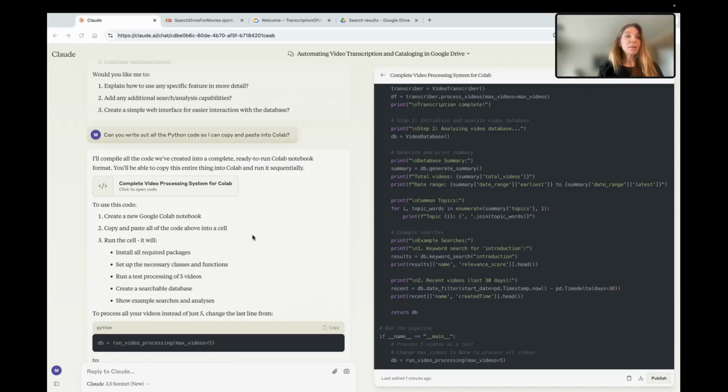I'm just telling Claude here, I'm asking, can you write out all the Python code so I can just copy and paste it into Colab, right? Because it was giving me pieces, parts. I just want it all together. This is a super simple app. If you want to keep it separate and know what you're doing, go for it. But let's keep it easy peasy.